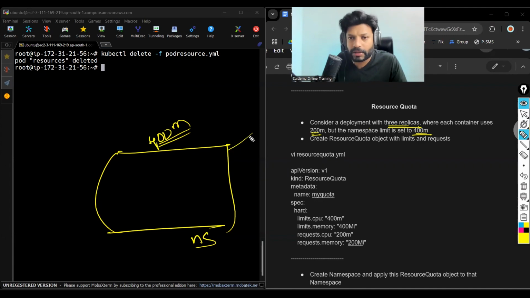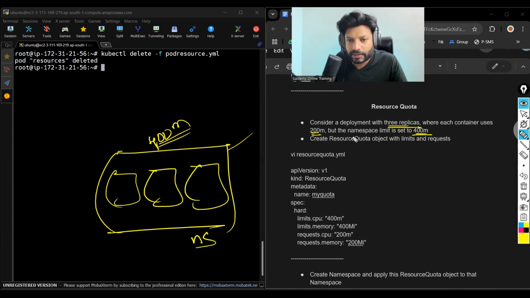This is my deployment, having 3 replicas, which means 3 pods. Each pod has one container. So you can think these are containers. Each container uses 200.